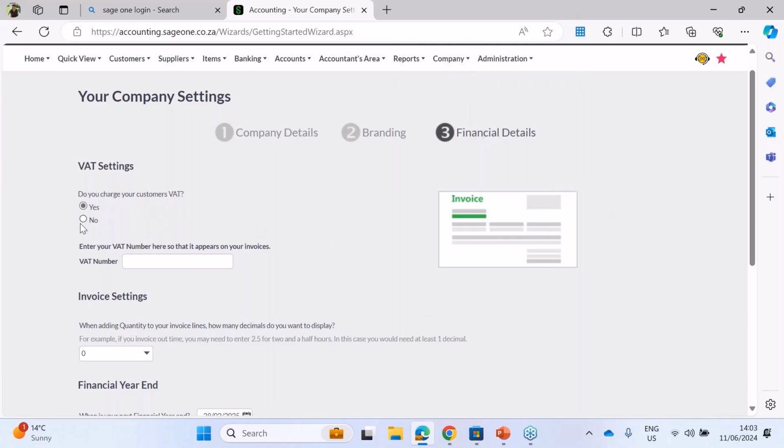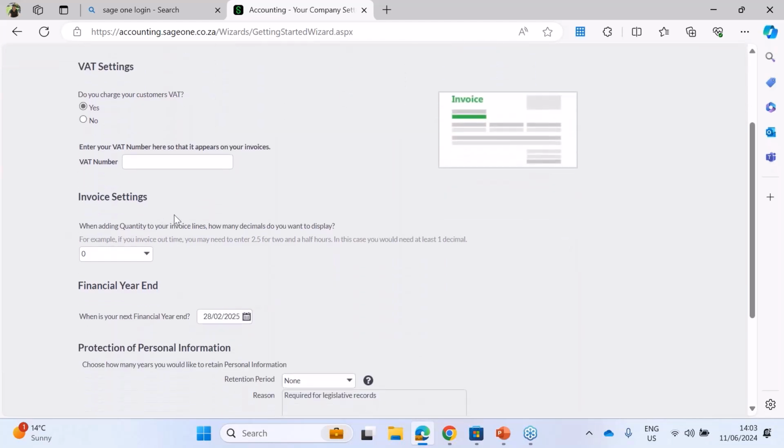This is where you can say whether you charge VAT or not, and you can enter your VAT number as it appears on your invoices. And then you can set up your invoice settings. For example, when adding quantities to your invoice lines, how many decimals do you want to display? This is for the quantities of your items. These are physical items, and what do you want it to display? If you're working in kilograms, for example, maybe you sell dairy and you sell cheese and we weigh that, or you sell meat and you weigh that. That would be when you can select the 4 decimals so that you can have your kilograms and your grams, or you can select 0.